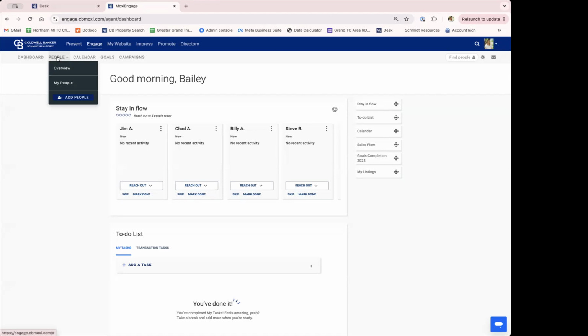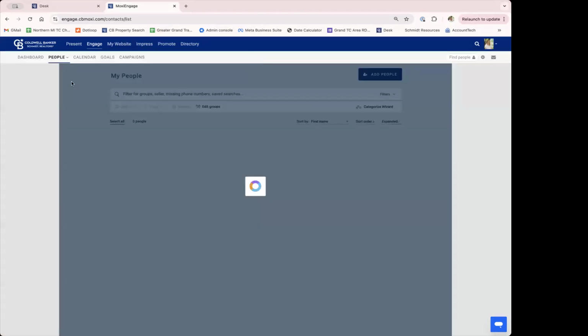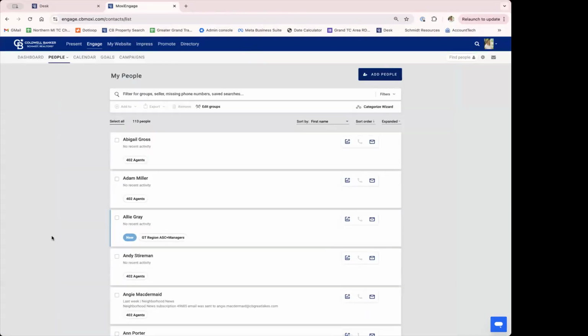To get there, I am going to hover over the people section up across the top here. I'm on my main dashboard screen. And then it's going to open a drop down that has an overview and then a My People option. We're going to click into where it says My People. And from here, it's going to open up all of my contacts.